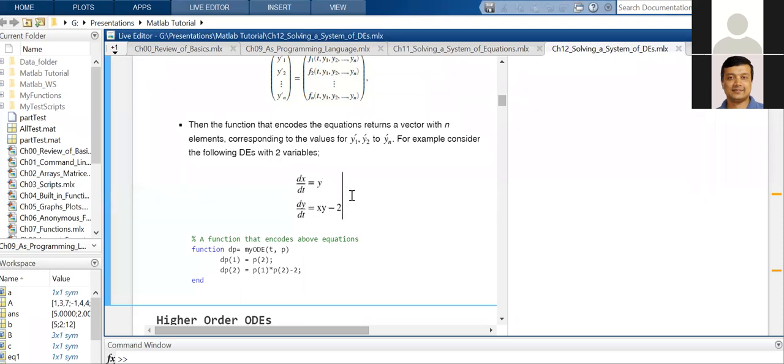So if you want to encode this as a function, you need to encode the derivative, that is y, and how to compute it, xy minus 2. So the function that encodes the equation looks like this. Writing down this function is very, very important.